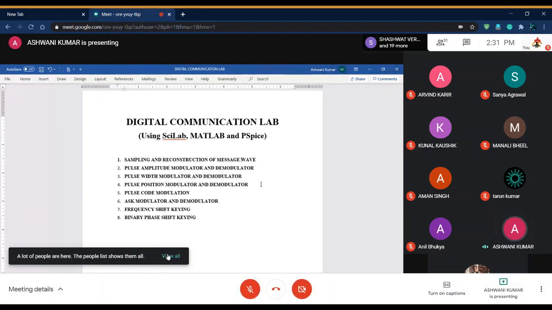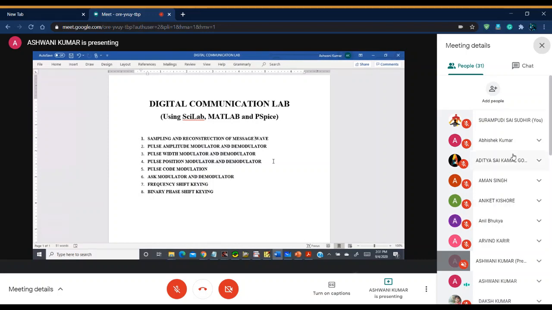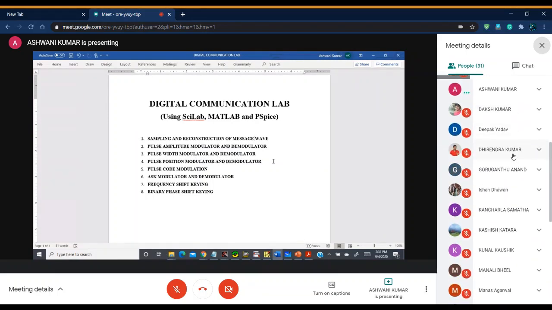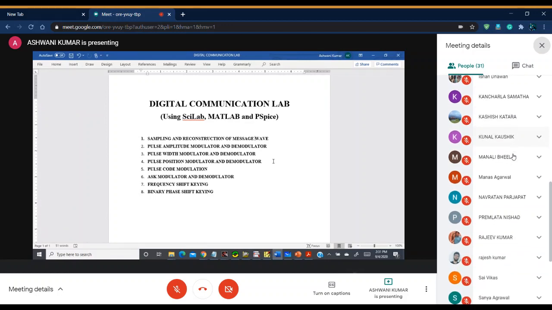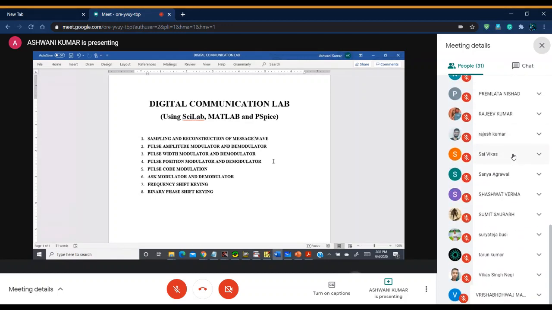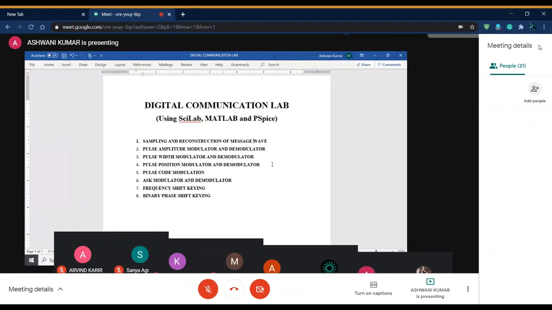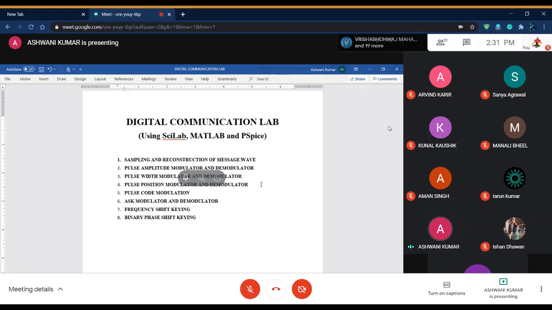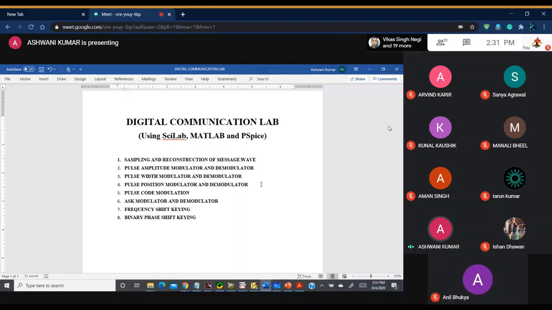The next is your ASK modulator. And yeah, this is interesting. ASK is a digital modulation technique. ASK means A for amplitude, S for shift key, amplitude shift key. In this case, the modulating signal is again in discrete form, and the carrier is also in discrete form. So the carrier amplitude varies with the message signal, and the message signal is again here the pulse. We will see how we can design the amplitude shift key using PSpice or MATLAB and Scilab.